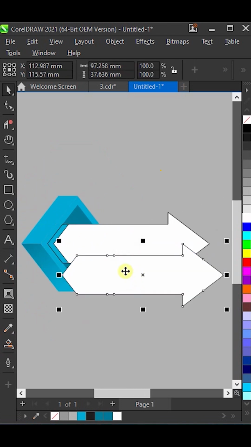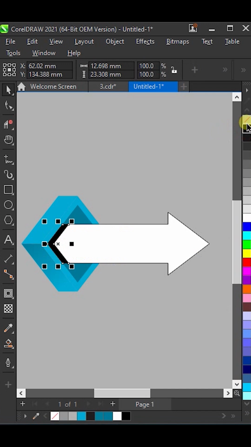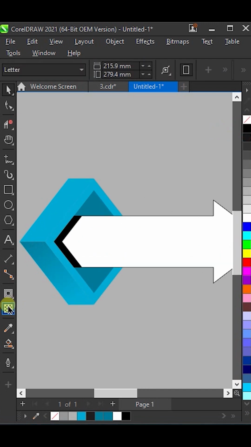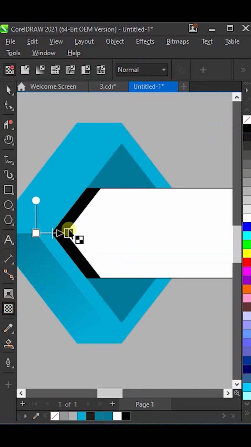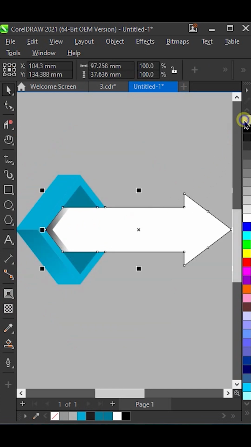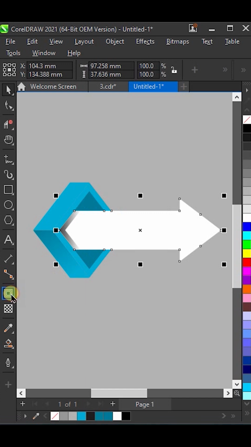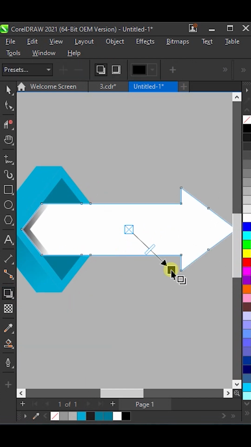Delete the extra one and give it black color. Now select the transparency tool and apply some transparency effect to it. Select everything together and remove all outlines. Then pick the white arrow shape tool and with the drop shadow tool add a smooth shadow effect to it.